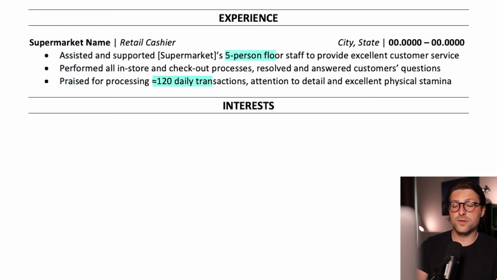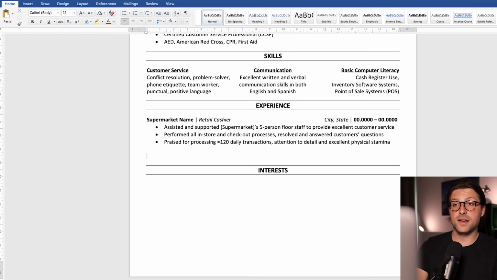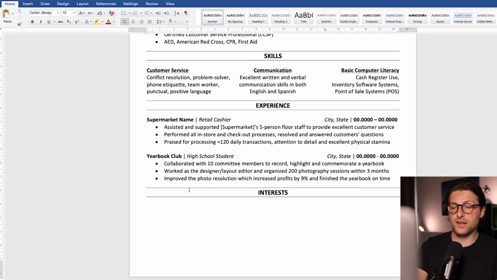Or what about quantifying your experiences? Now don't worry if you can't apply all of these to your resume. 9 out of 10 resumes don't apply any. Okay, let me add another paragraph and move on to the interest section.